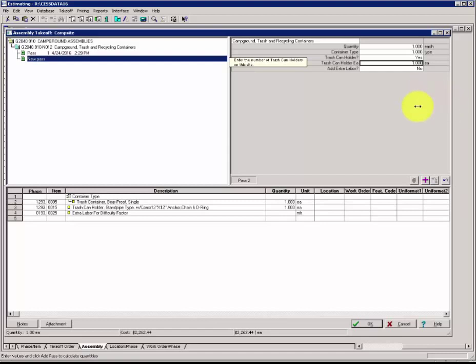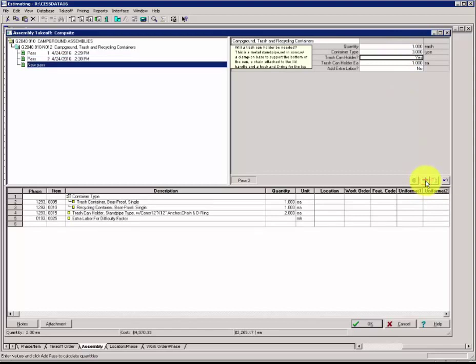we're going to choose one container again with a container type of 3 and add that container now to your assembly. That does it for our containers. Click OK.